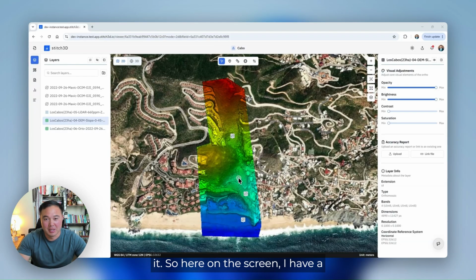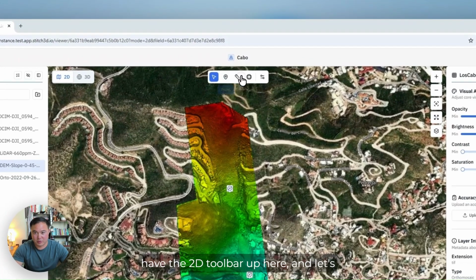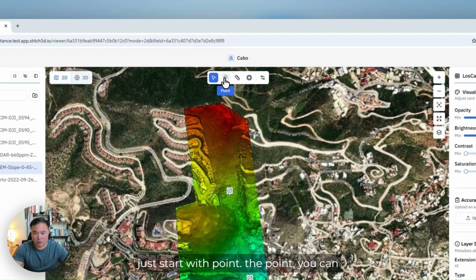Let's get into it. So here on the screen, I have a project opened up with a couple of rasters and a point cloud. So the first thing we'll go over is how to create measurements on the 2D viewer. Here we have the 2D toolbar up here, and let's just start with point.